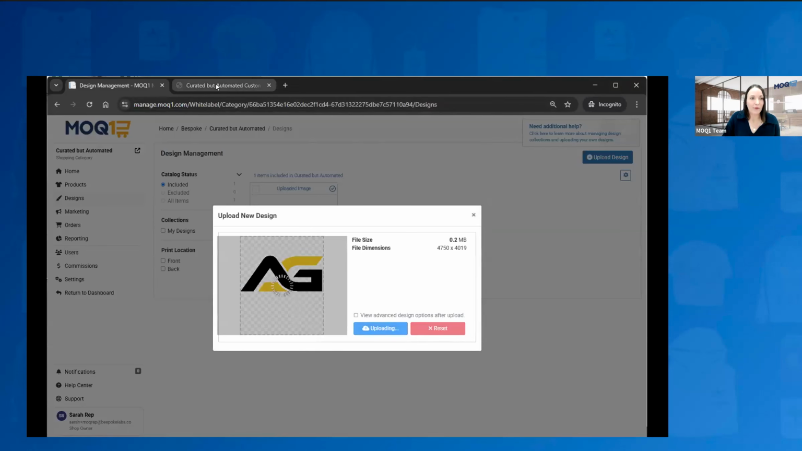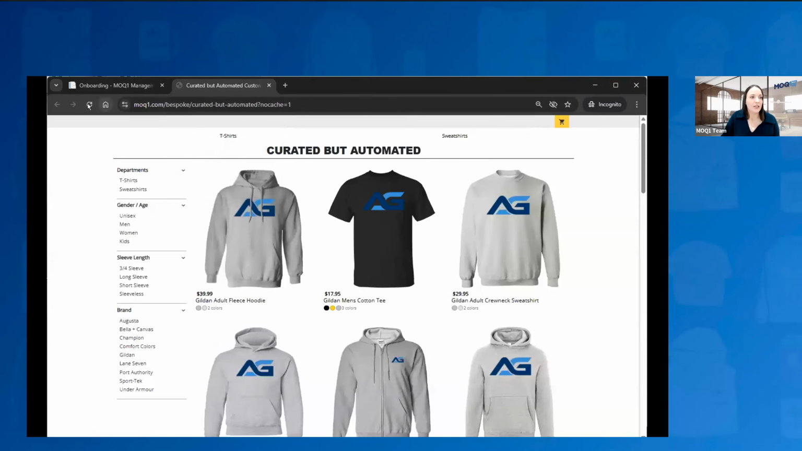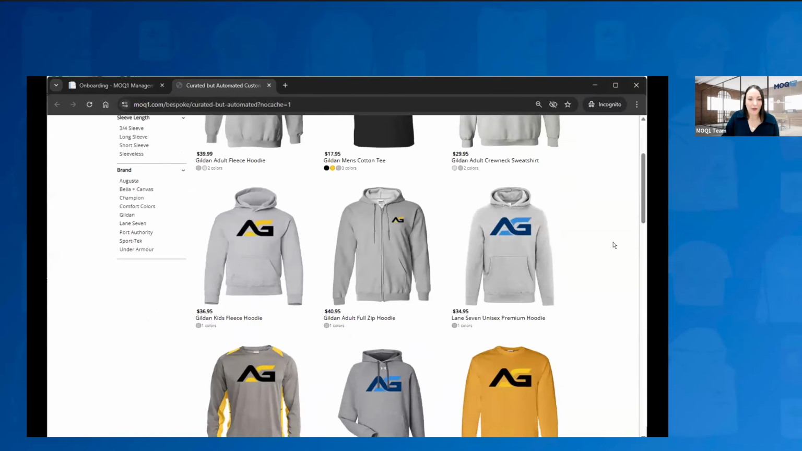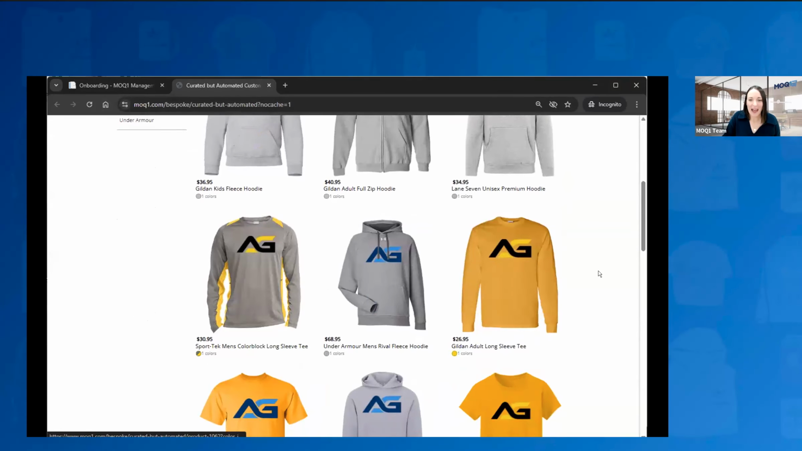So now when I refresh my storefront, you will likely see that athletic gold logo displaying on athletic gold products. I personally don't really like the way that looks. And when this garment is printed, the printed gold against the gold in the fabric may not look great. So let's go back to the portal and review the process for addressing this.